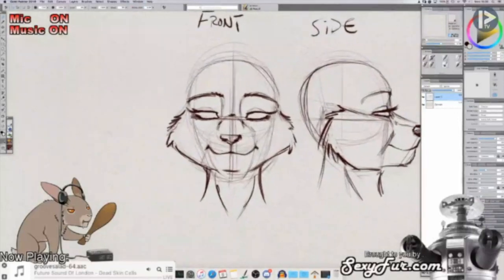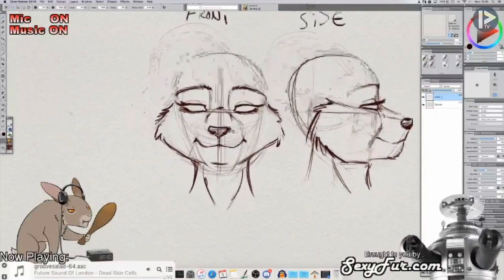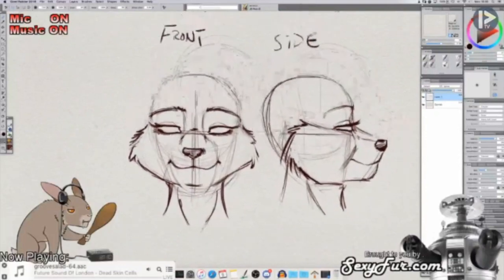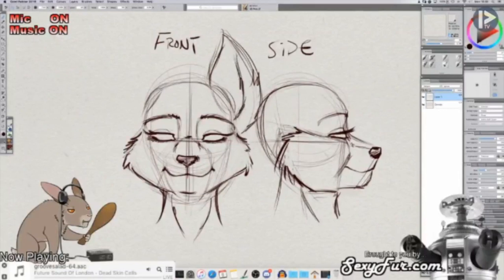What else? Ears. Where the ears attach, this would be the part of the head they'd go on, I think. And it's kind of a tough thing to do, place the ears properly. And I'll admit, I kind of cheat. I try to hide that attachment point under hair a lot.